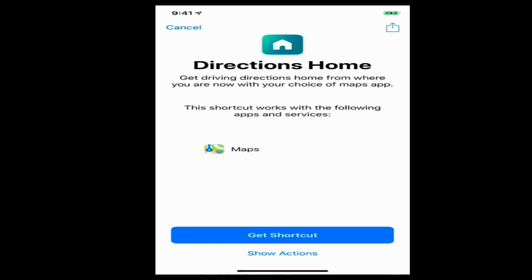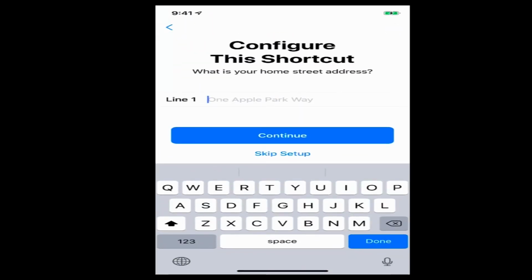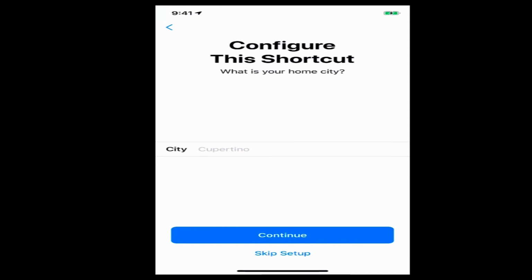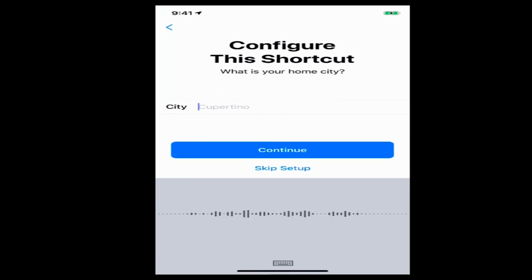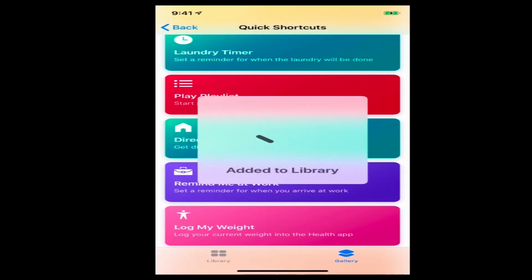So same thing. This is going to give me the directions to get home from wherever I am. So I'll put my address in again. 46 High Street. Mount Holly. And then I have a choice of which app I even want to use to get home. So I'll just say apps. I could use Google Maps, which I have installed as well, or Waze. But I'll just say maps.